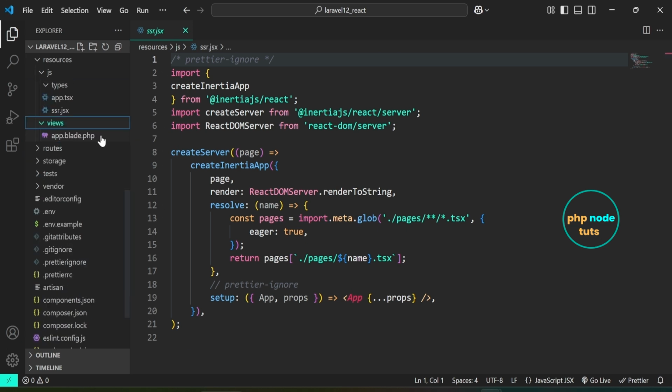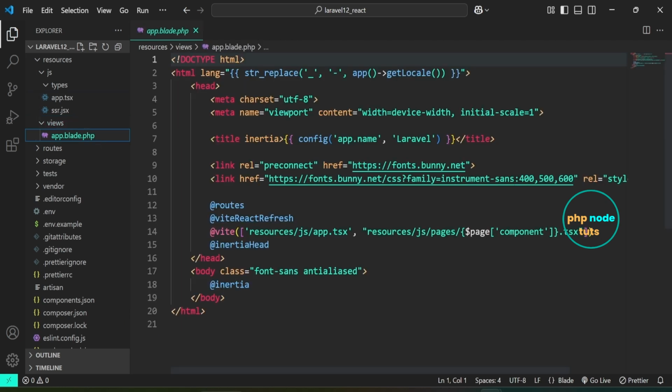In the views folder, you'll find the app.blade.php file, which sets up server-side rendering for a Laravel Inertia app using React. The @vite directive compiles app.tsx and the dynamically loaded page component using Vite. The @routes injects Laravel route definitions into JavaScript for URL generation. The @viteReactRefresh enables hot reloading of React components during development. The @inertiaHead injects dynamic head tags like title and meta tags based on the Inertia.js response. The @inertia directive is used by Inertia.js to render the initial page content.